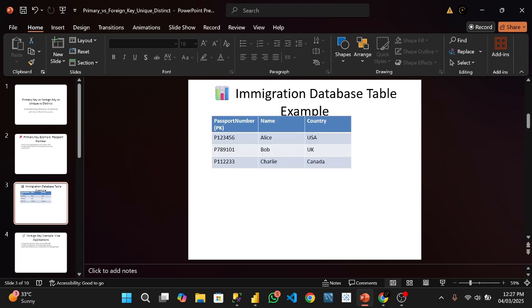Now if you come to this table, we have the immigration database example. Now we have a unique number here.